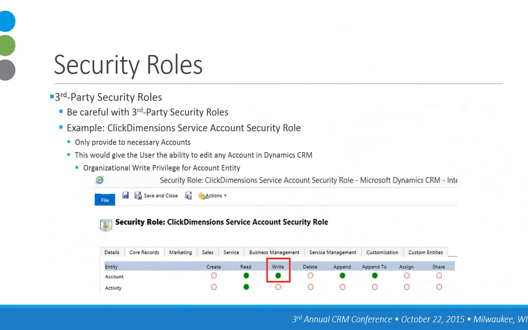An example we sometimes come across is the third-party ClickDimensions add-on, which has a service account security role. This role only really needs to be assigned to one user, and that is the user that will be used for the service account, or the access to CRM. We've seen this assigned to users because people think they need it to access ClickDimensions items. In this example, you see that it gives the user the ability to write, or edit, any accounts in the system, and that may not be something you intentionally meant to do. So before you assign those third-party security roles, take a look at what they are actually providing your users before you assign them out.